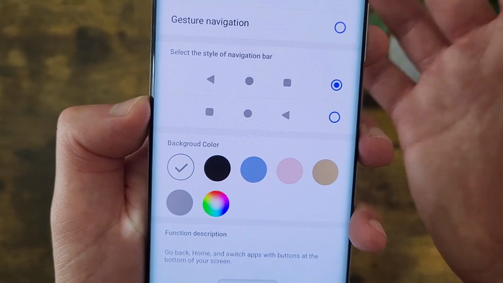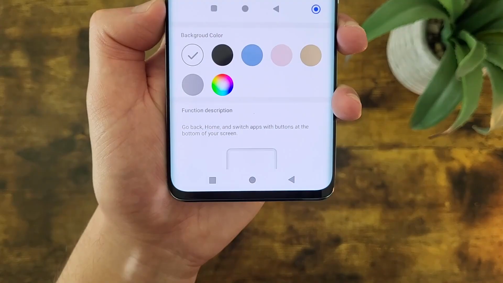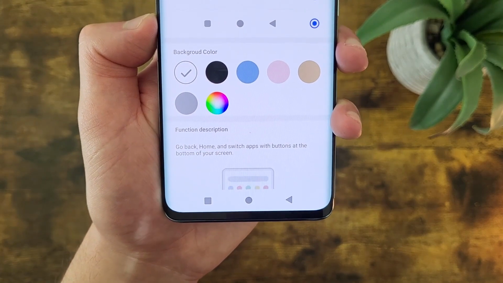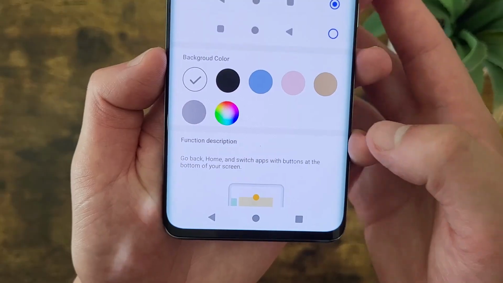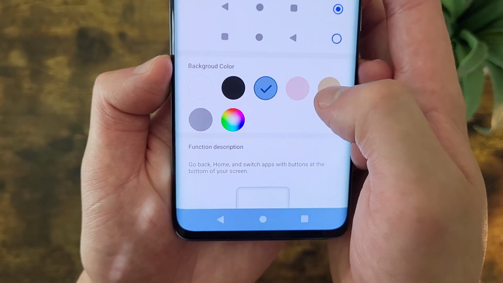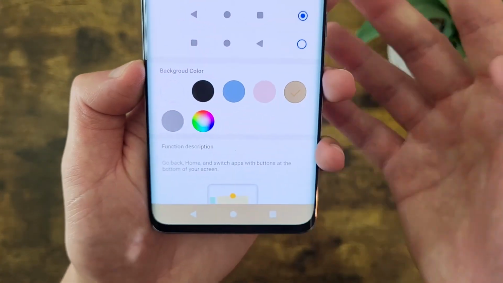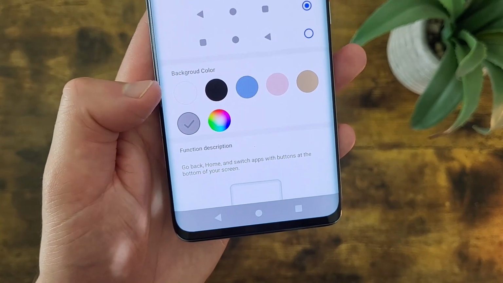The other thing you can do is switch the order of the buttons. So if you do this, the recent apps button and the back button are basically going to switch places. It doesn't really do a whole lot, but some people might like it better this way. And then finally, you can change the color of the background. So this is pretty cool. I personally don't really like to do it, but if you want to, the option is always there.